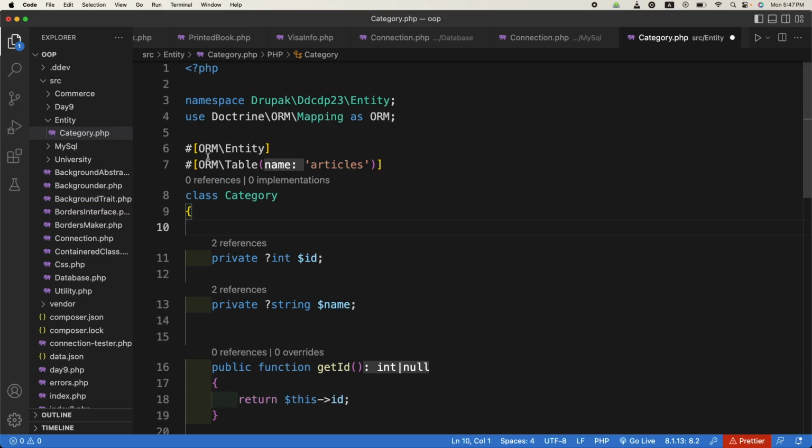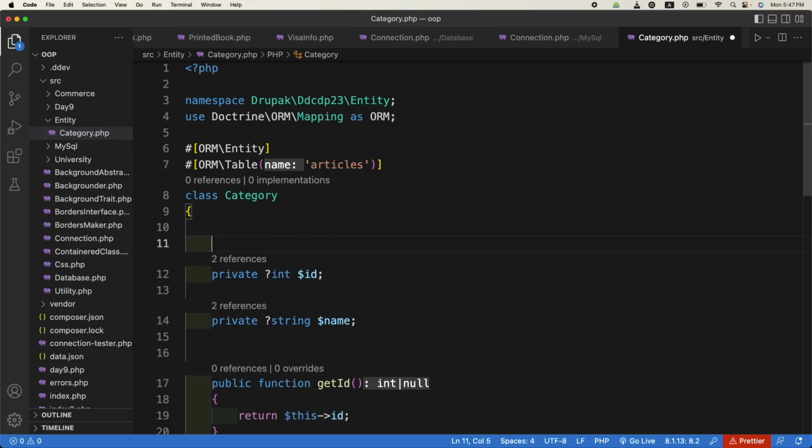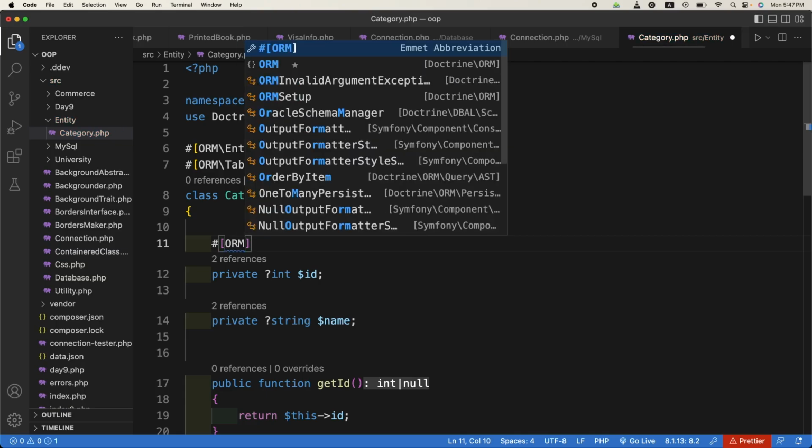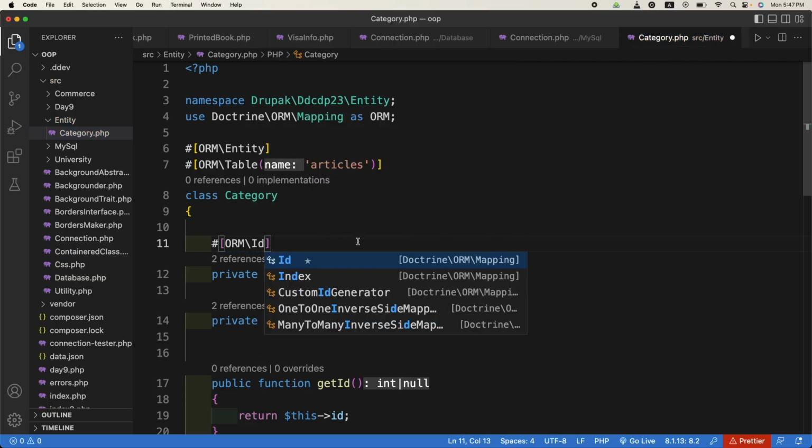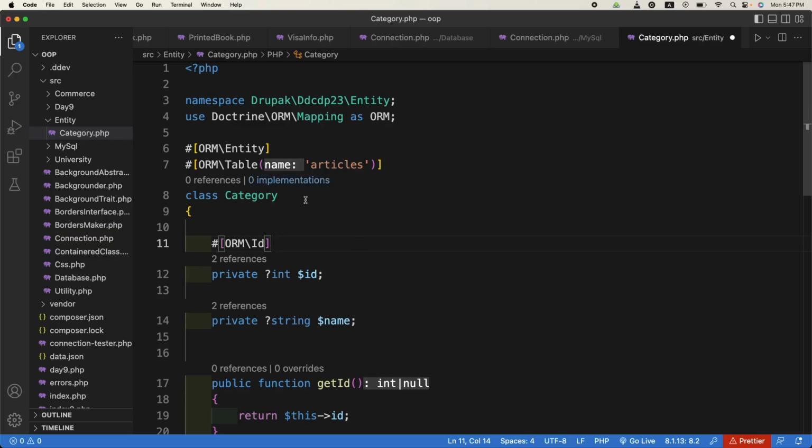So let me repeat: ORM Entity and then ORM Table is going to be articles. What this will do is, the Doctrine system will create a table with this name for us. Okay, now let us come to the properties. First one is, again, how to write attributes like this. Inside the square brackets we'll use ORM slash Id. What does this mean? This means this is going to be the primary key of the table.